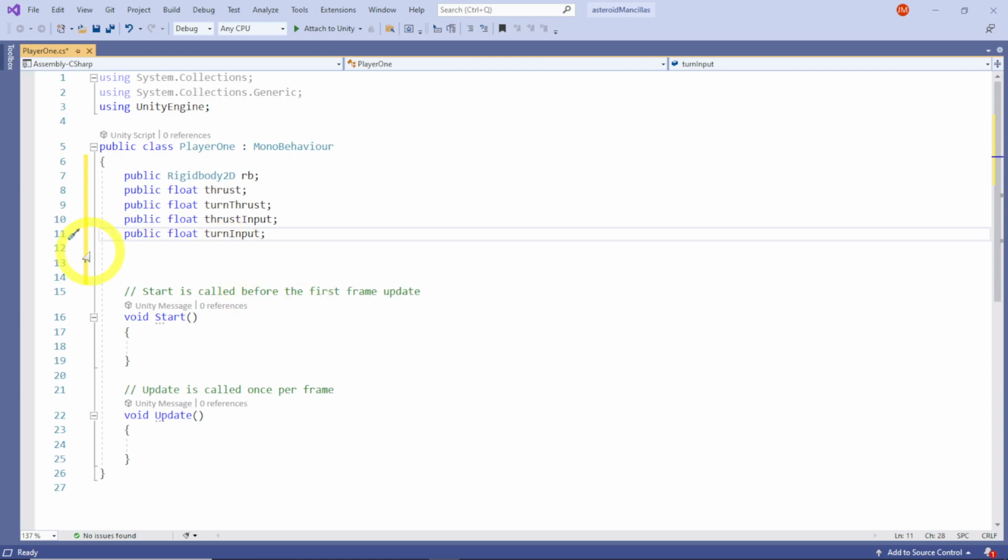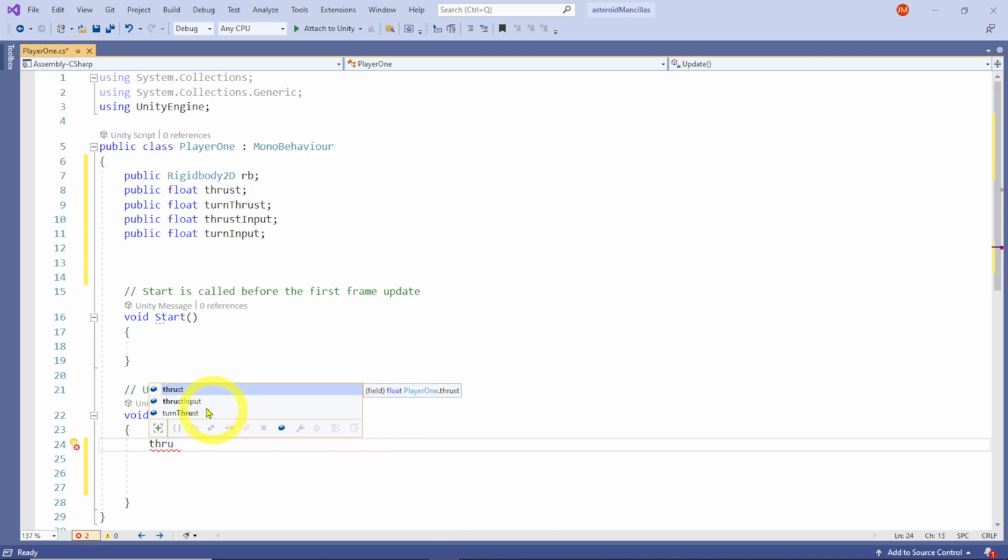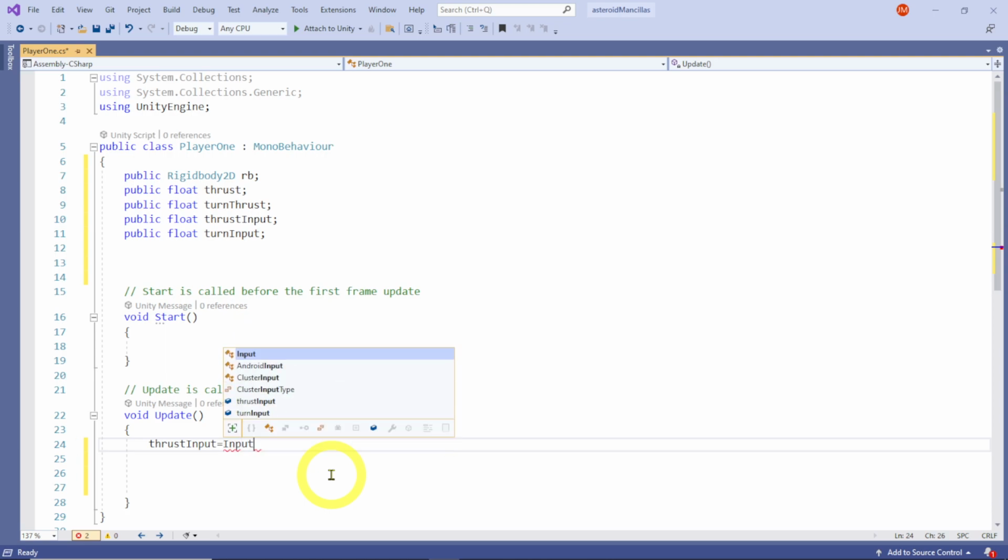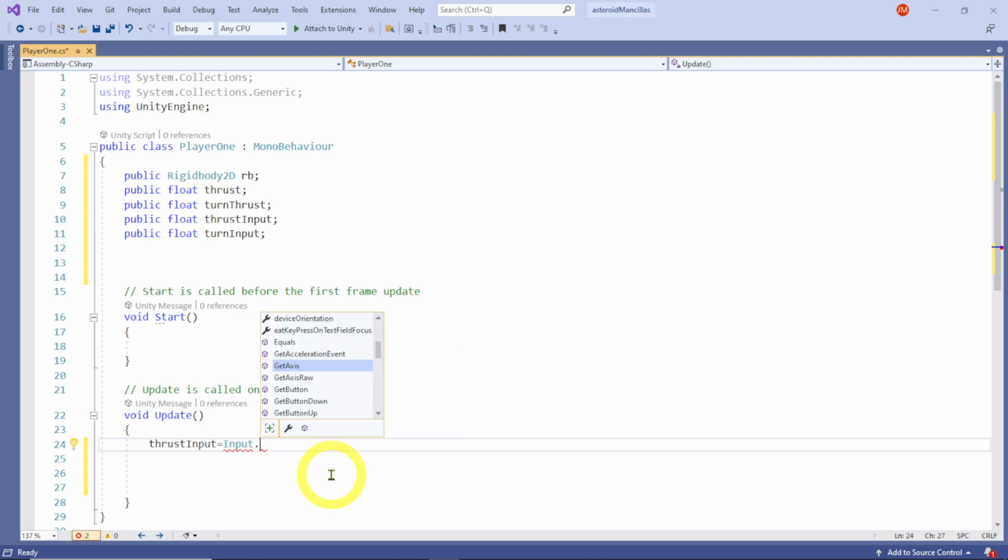As we are turning, we need to be able to do that every time there's a frame going on, and this is the one that happens every frame. So we're going to go here in the void Update. Okay, void Update. And what we're going to do first is provide that thrust input. Thrust input is right there. And we're going to make that equal our input, which is from the Input Manager, dot GetAxis, okay.